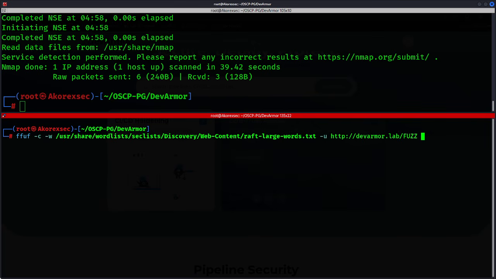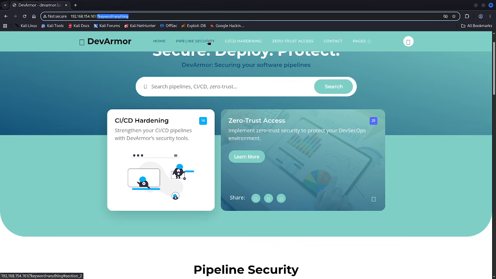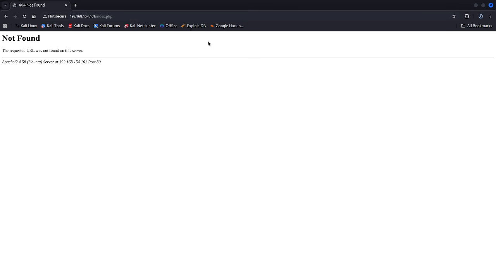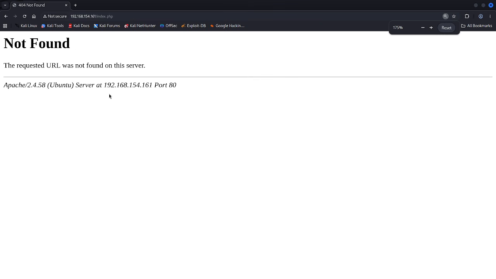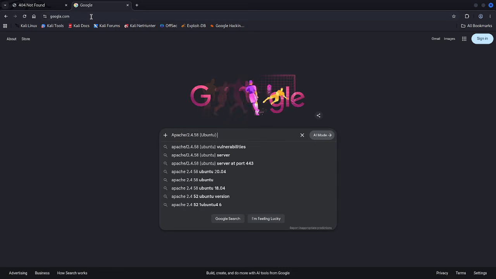Also, let's check if this is a PHP page. So we can do index.php. So this is not serving PHP. This is an informational finding. Sometimes it could be low because it's returning server information disclosure here. So we have Apache 2.4.58, and it's telling us that this is Ubuntu. So we can possibly copy this and check for possible vulnerabilities for this version.